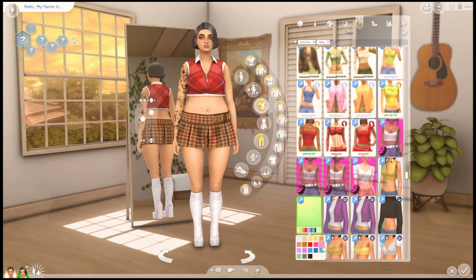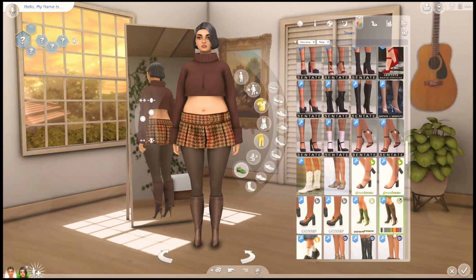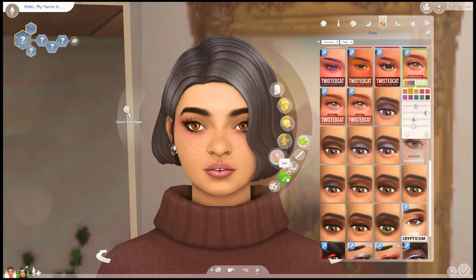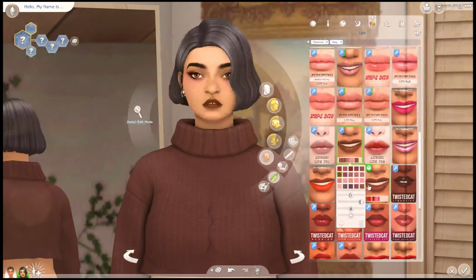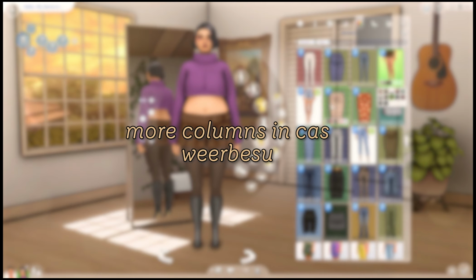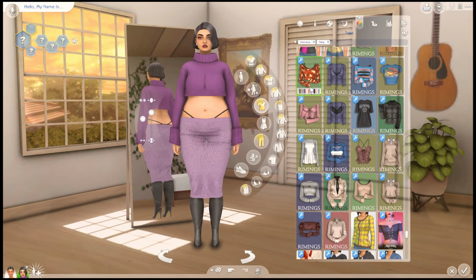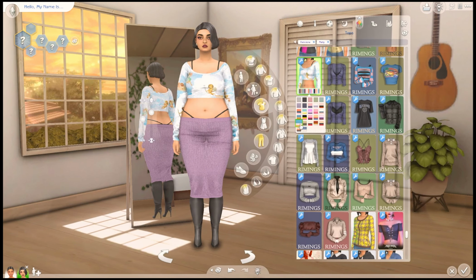Anyways, although I will not be posting the CC that I use in this video for this sim, I would like to mention 3 mods that I think are very helpful when creating sims in Create a Sim. First, the tried and true More Columns in CAS mod. So as you can see, I have 4 columns, which is 2 more than the regular 2 columns you get when you load up the game.